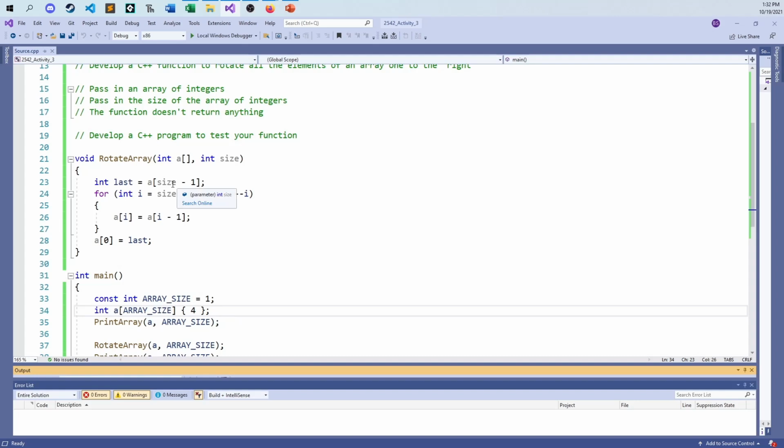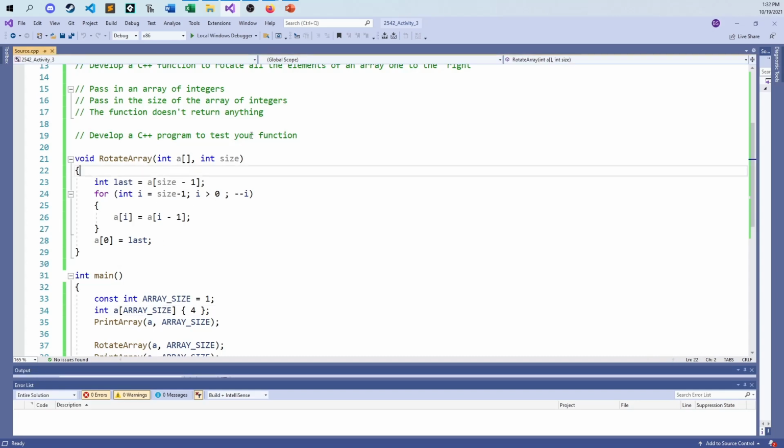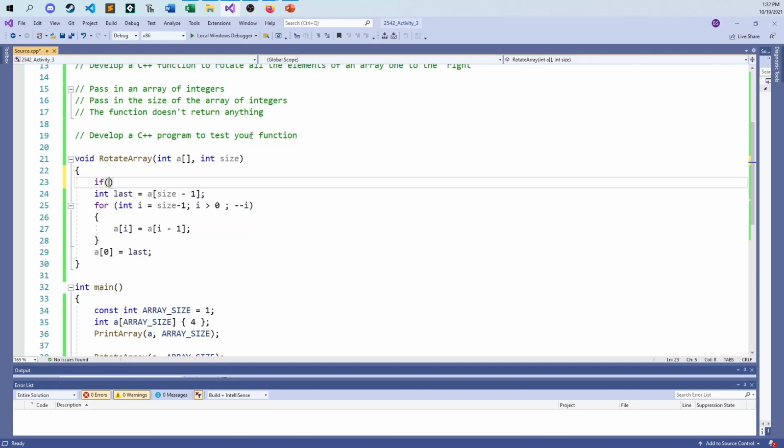What if it was 0 sized, right? That's when we'd have problems, because then this would do some weird stuff. Because we would say, what's A of -1? This isn't Python. There is no -1 in C++. So we would be outside the bounds and we would be doing bad things. So we probably just want to make sure, if the size is greater than 0, do this.